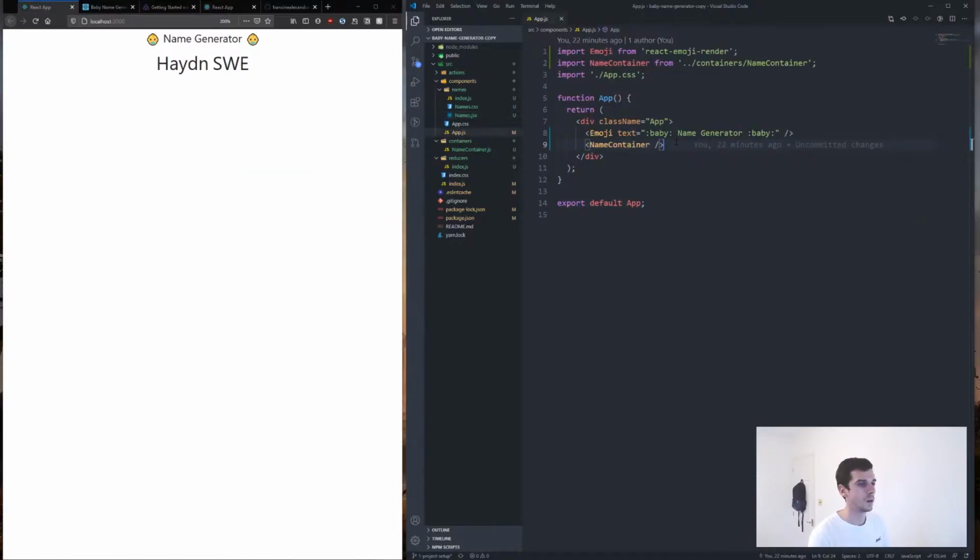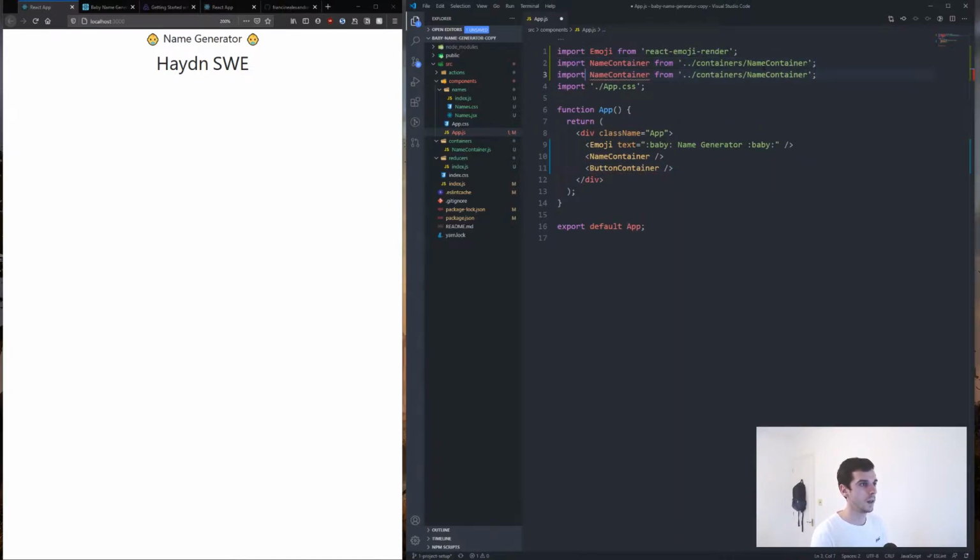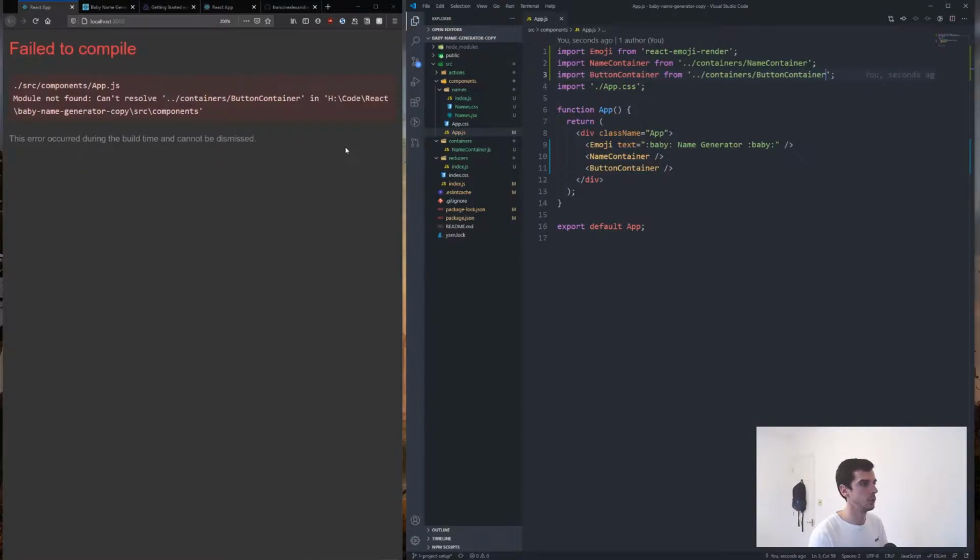Let's jump into it. Okay, so first things first, you should be up to this point in the video. If not, go back and look at the previous video. But here I want to create a buttons container here. And let's basically duplicate that. Let's call that button container, and this is going to import from button container. And you know the drill, come over to containers, new file, button container.js.